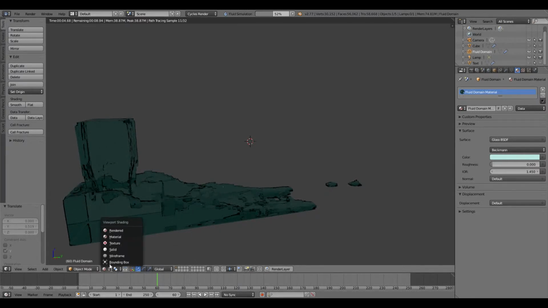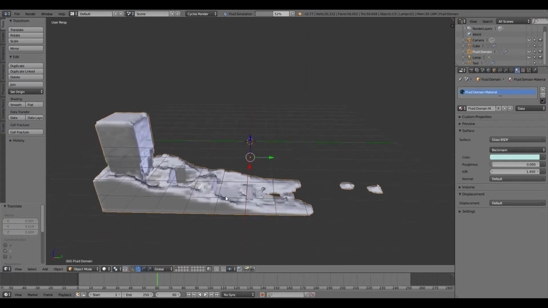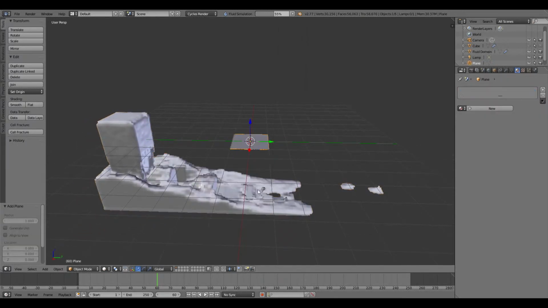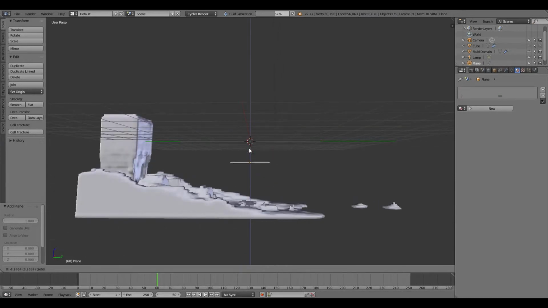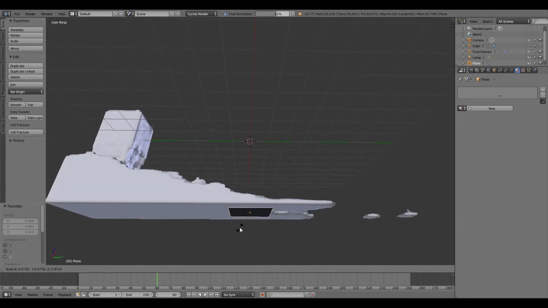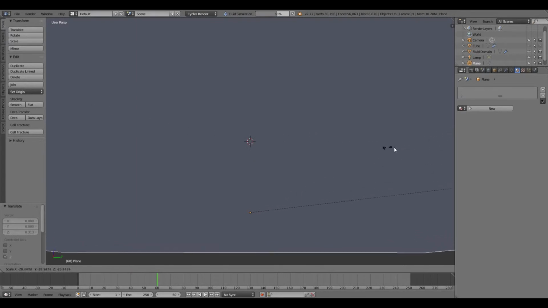And if I go back to solid mode, what I'm going to do is add a plane. Lower this down so it's right under it, so it looks like it's actually sitting on it. Okay, I'm going to scale that pretty big.